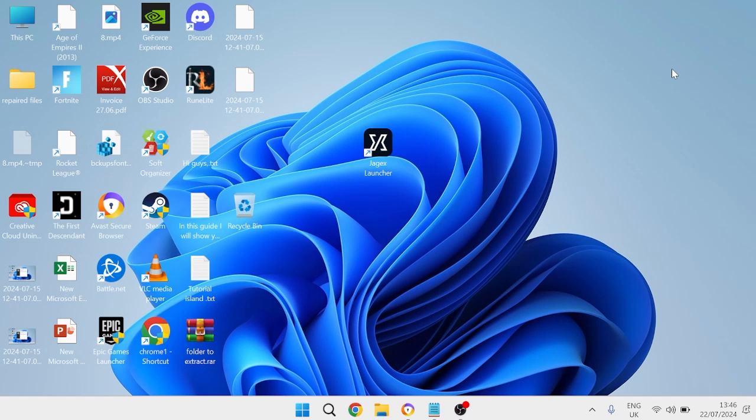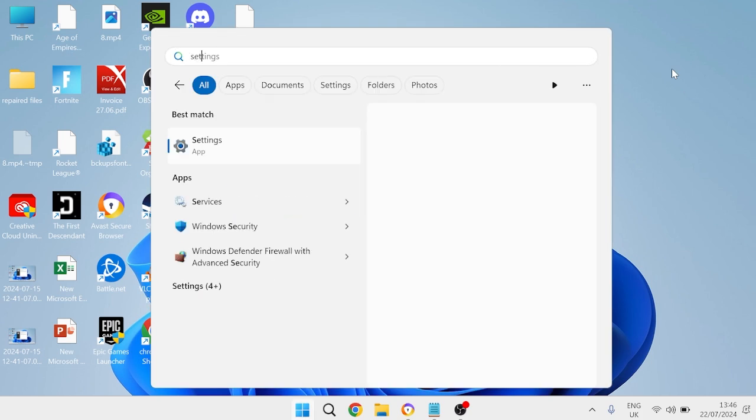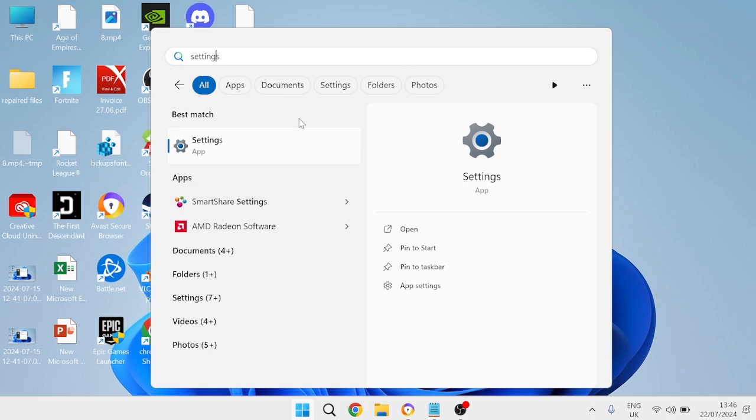In this tutorial, I'll show you how to fix the issue where your shift key stops working on your Windows 11 computer. So the first thing we're going to do is launch the on-screen keyboard by coming over to our start menu and searching for settings, and then head over to the settings tab.